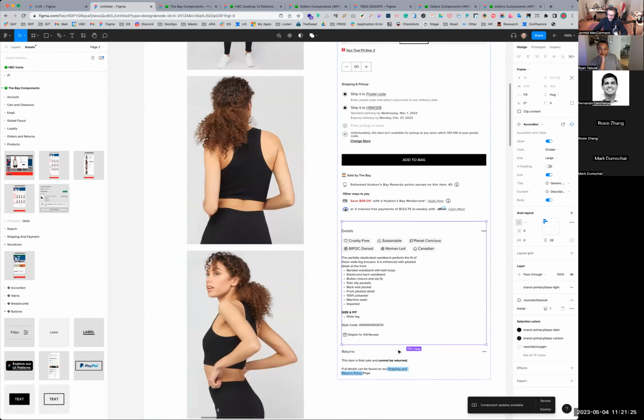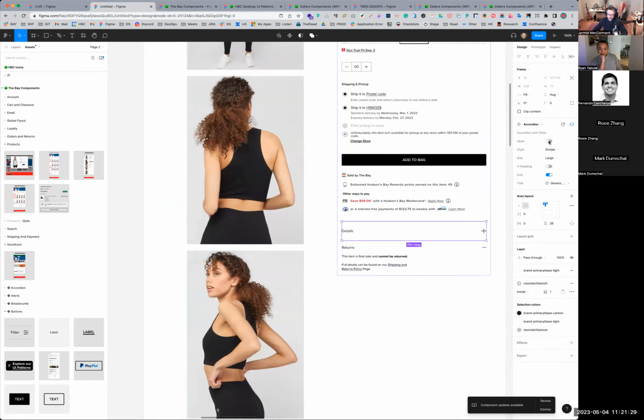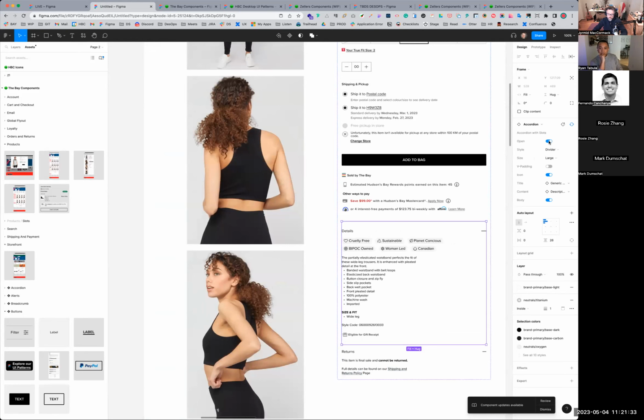Here's an accordion. There's a lot of things you can change in here, whether it's open or closed. What I'm saying is keep an eye on these properties, because these have all been built out in the design system to help you with the functionality of this.